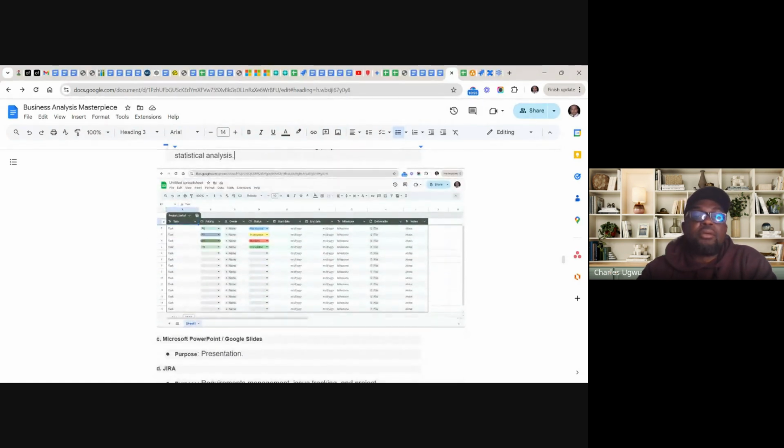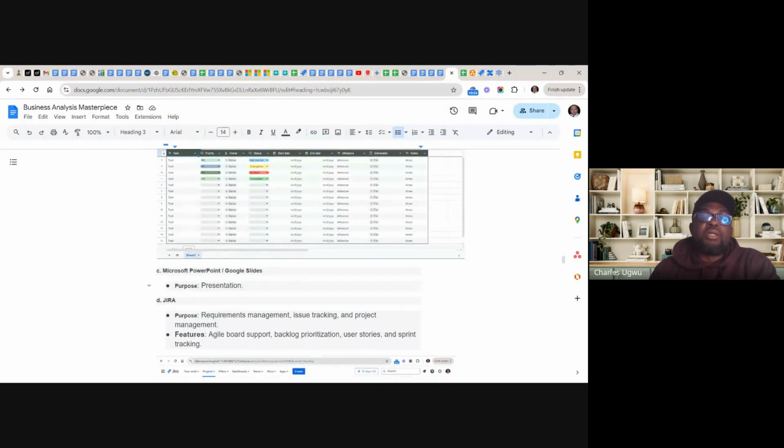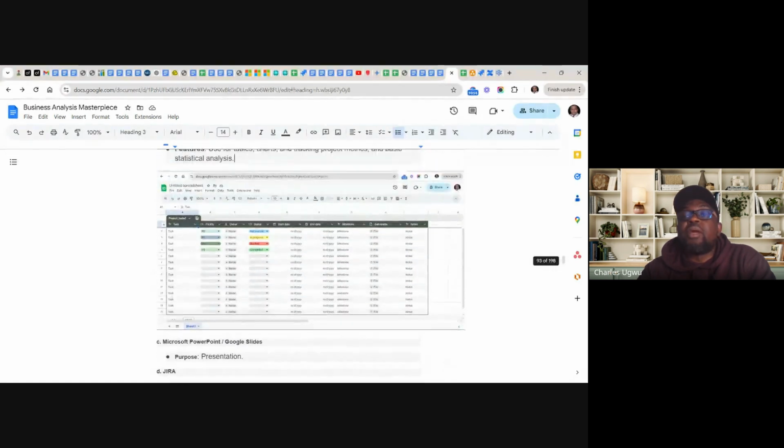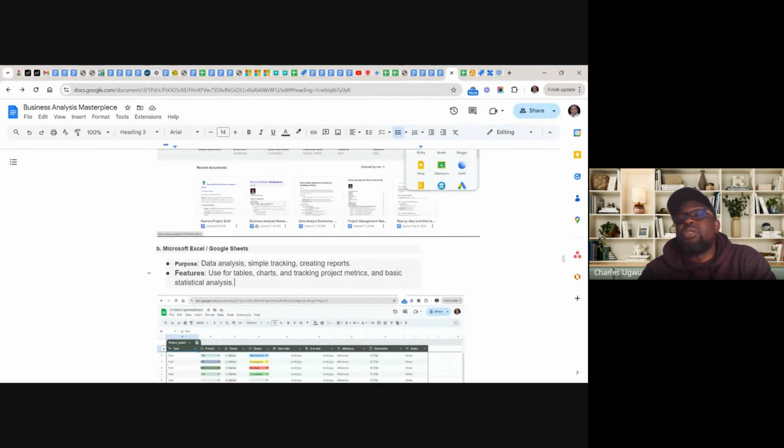And then we have PowerPoint, Microsoft PowerPoint for presentation. All these are tools the BA needs. They need PowerPoint or Google Slides for making presentations. If you have a meeting with the stakeholder, you need slides or PowerPoint to make a presentation.